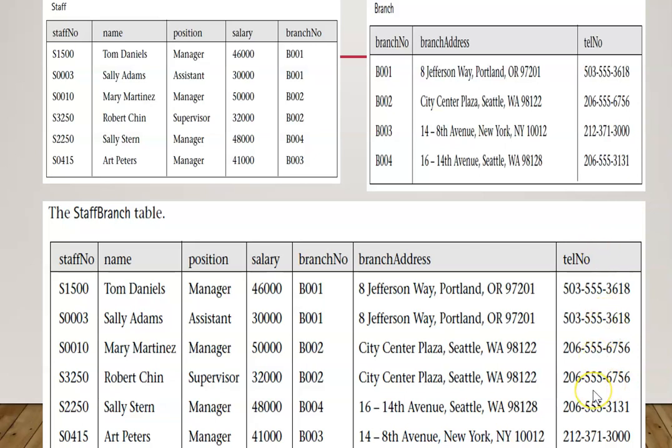We are going to go and look for them. Take an example, if you have over 1,000 employees working in City Center Plaza, you have to go on updating their telephone numbers. Otherwise, you are bound to have a scenario where all these members of staff of B002 have different phone numbers for that particular branch, and yet it is only one branch. So that is the challenge with this table if you want to update it.